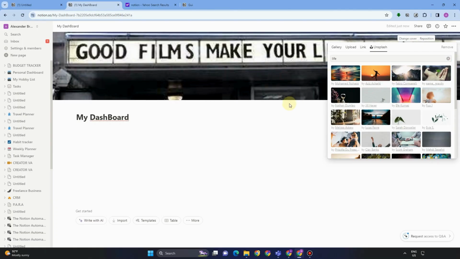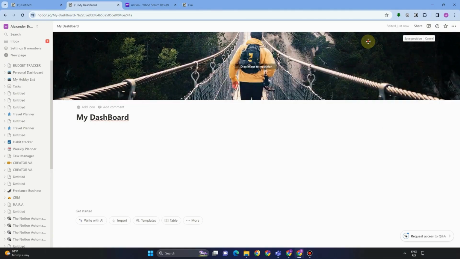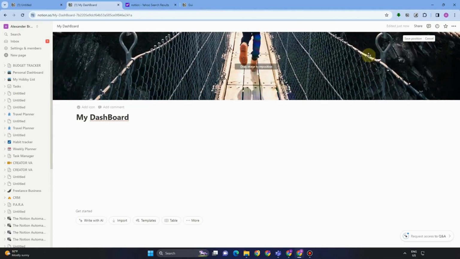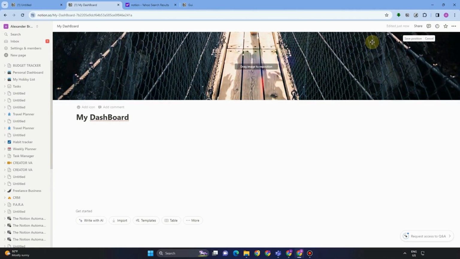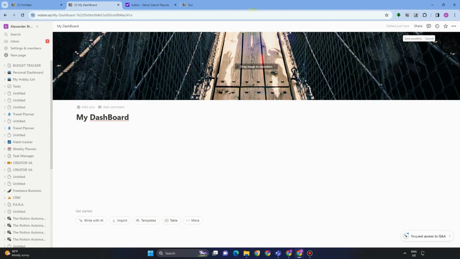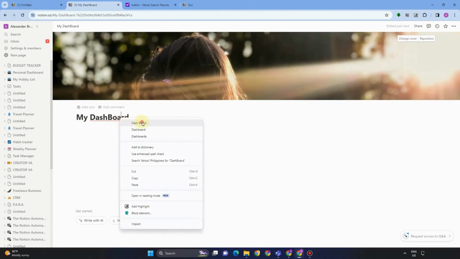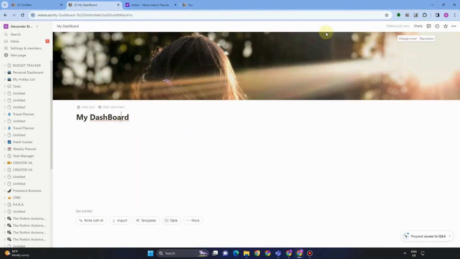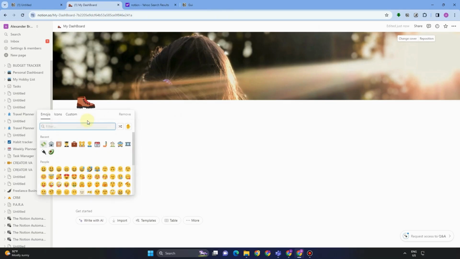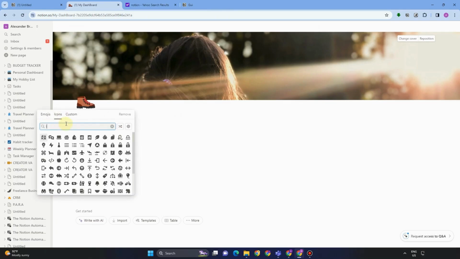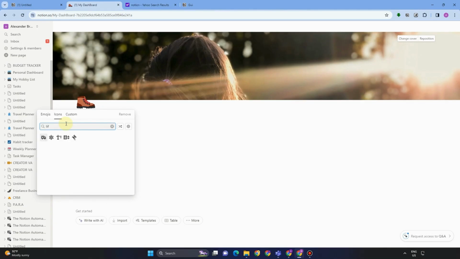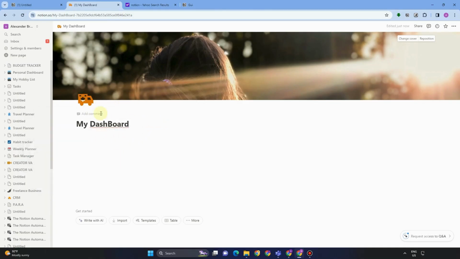I think this one is not okay with the quality, so I added something which has a good quality for my cover photo. Once you're done, all you have to do is click save. Going back, you can add an icon here as a start for your dashboard. Let's look for live and see what icons are here. Okay, you can choose this one.